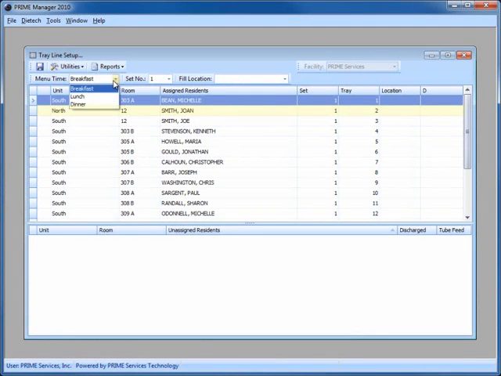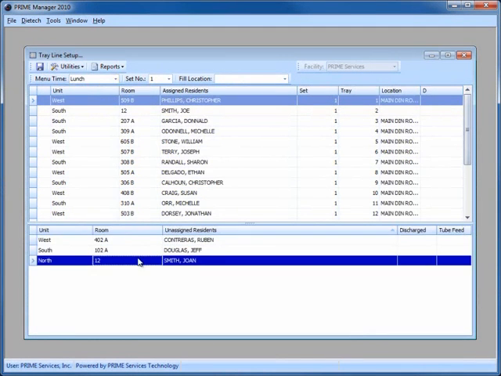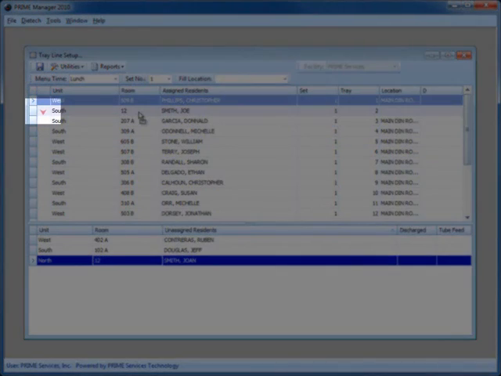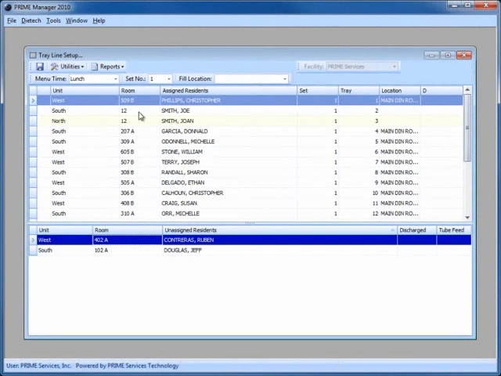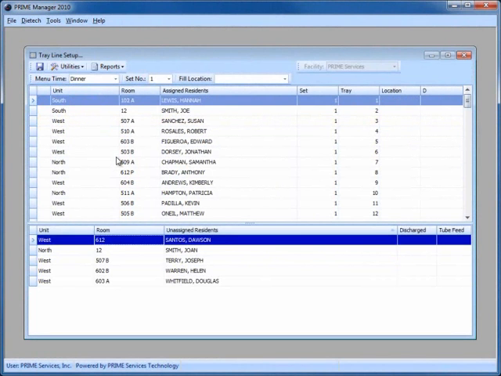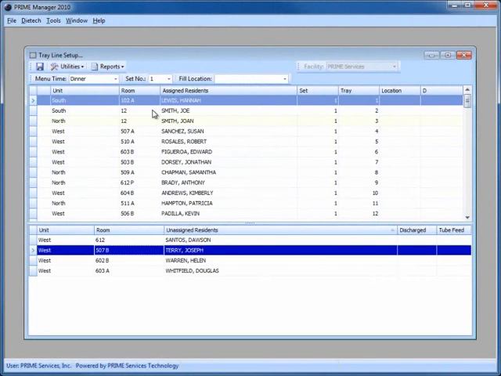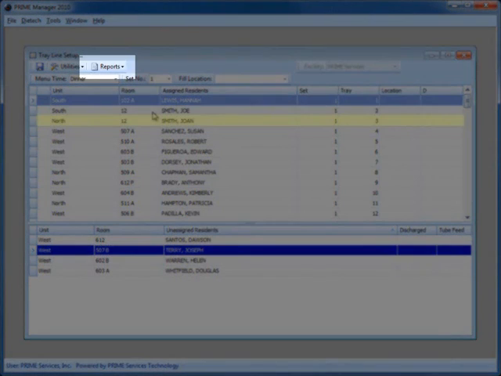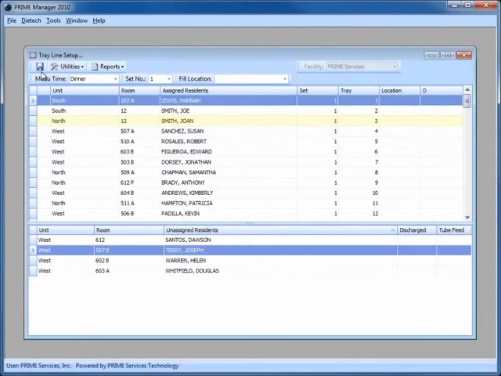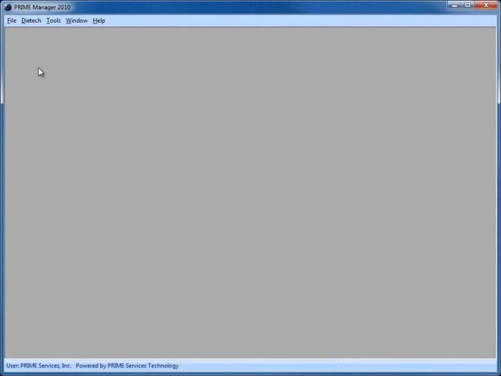For lunch, we want her to appear below Joe Smith, so we drag and drop Joan below Joe Smith. Notice the red triangle pointing to the location that she'll be positioned. For dinner, she also should be positioned below Joe Smith. Again, we are just going to drag and drop her to that location. Tray line location reports can also be generated from here for staff reference. Click Save, and now let's start to explore some of the reporting aspects of Dietech Lite.